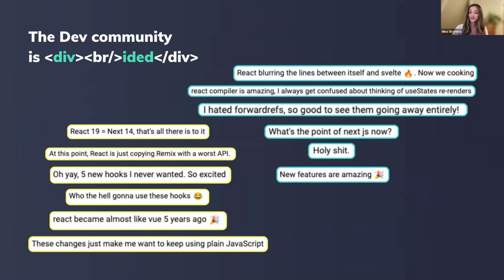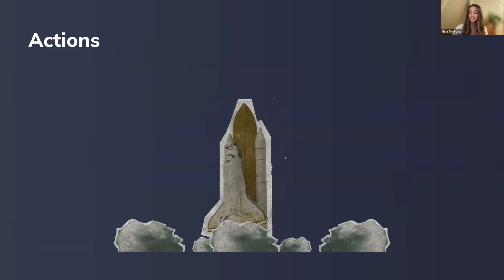So the new features in React 19 have gotten mixed reactions from the dev community. Some argue that the new hooks introduce an unnecessary abstraction, detracting from code functionality. Others criticize the React compiler as a late addition, suggesting it's a sign that React is falling behind. On the other hand, many developers are excited about these changes, expecting them to increase productivity, cut down on errors, and reduce unnecessary re-renders. Let's dive into actions.